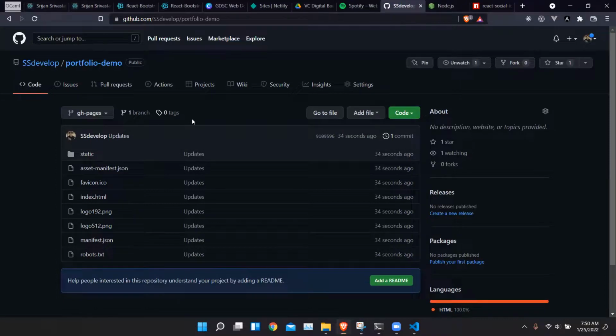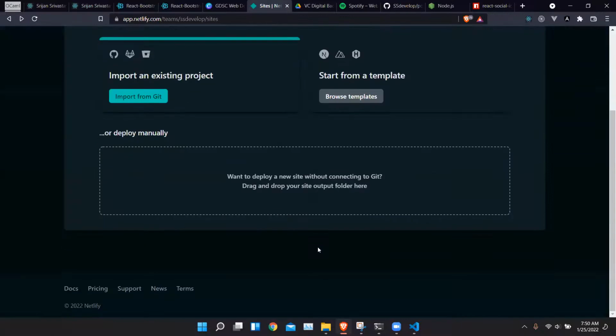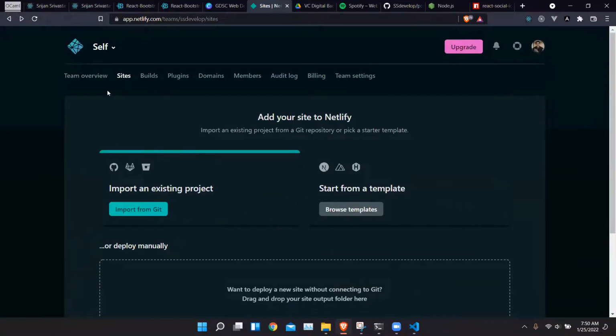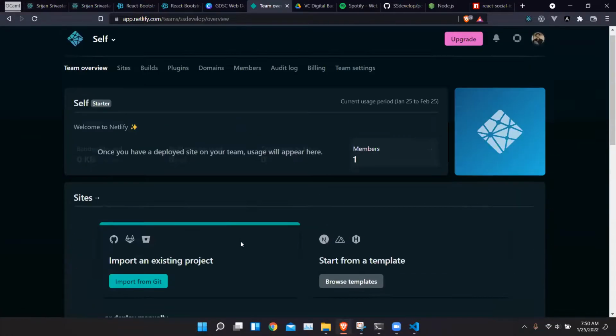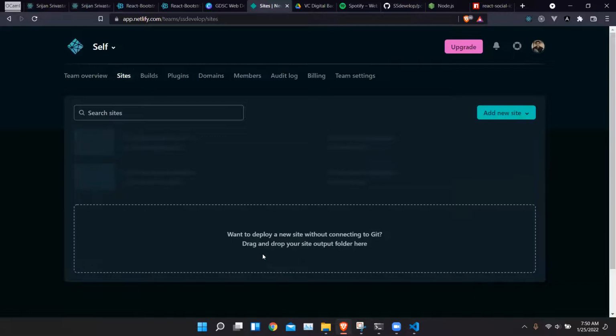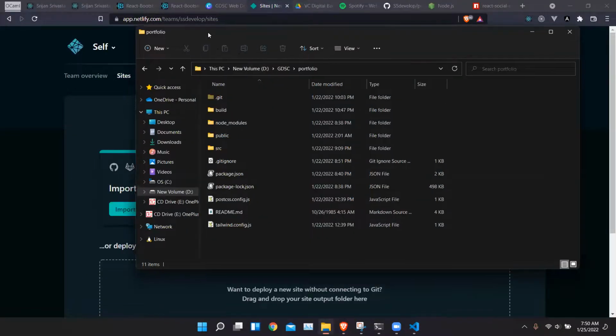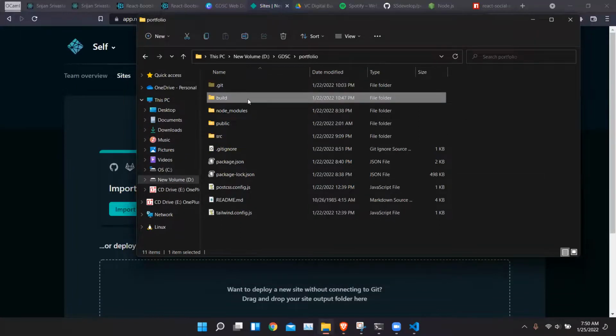Yeah, the other thing which was Netlify. Till then I can talk about Netlify. So for Netlify, you create your account and you should get this dashboard. In this dashboard, you can go to sites. All you need to do is come here. You only need this build folder for this.